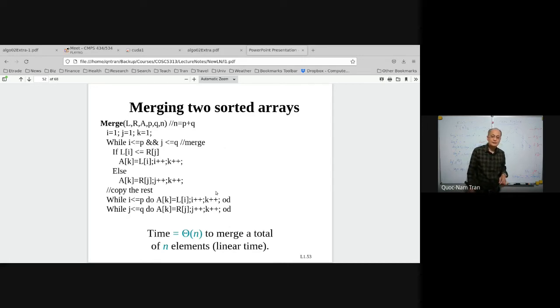So if we have two sublists or subarrays left and right, and we want to merge them into an array called A, in general, the left subarray can have P elements, and the right subarray can have Q elements. And of course, the combined list will have P plus Q, which is N elements, right?